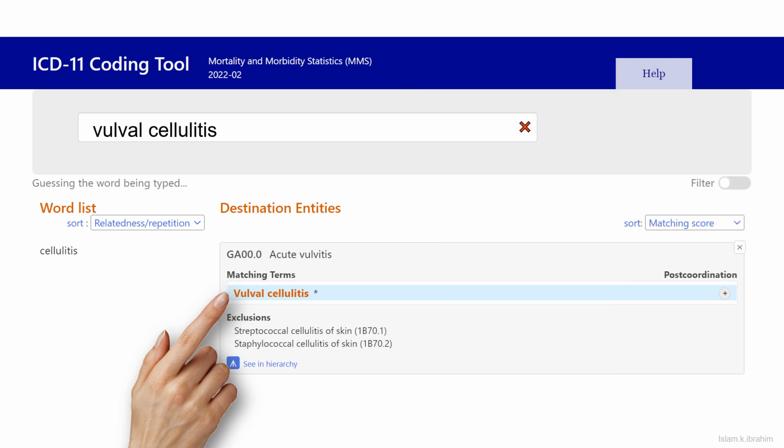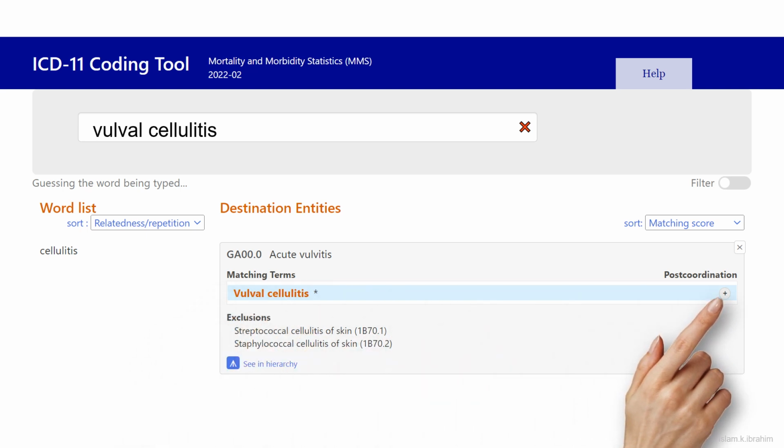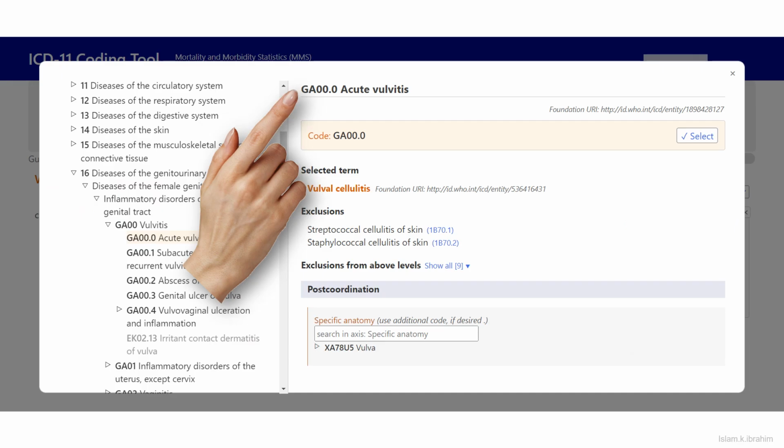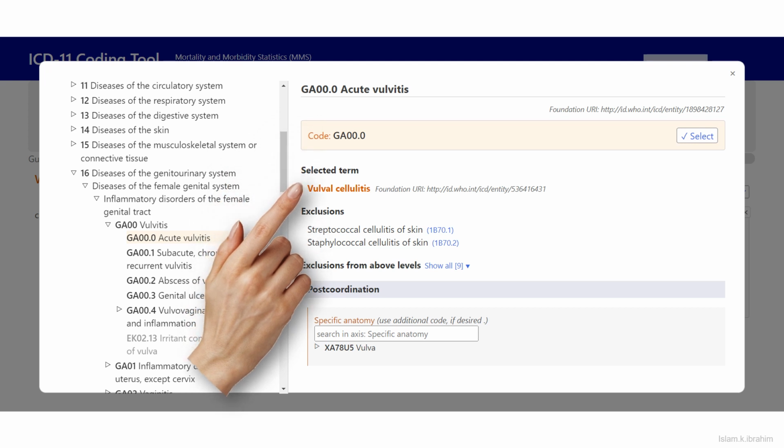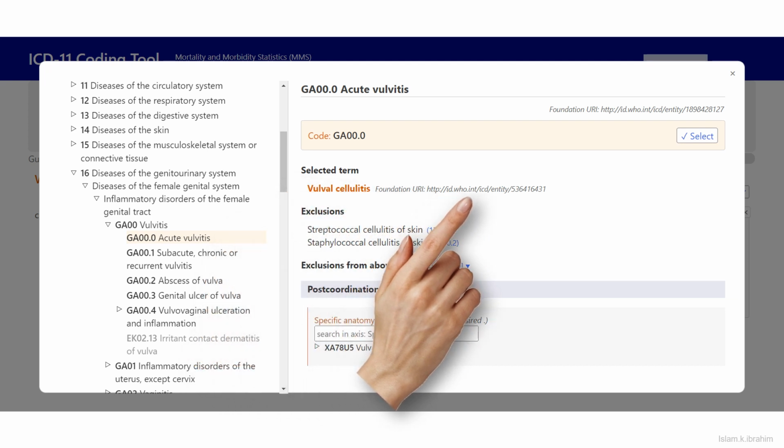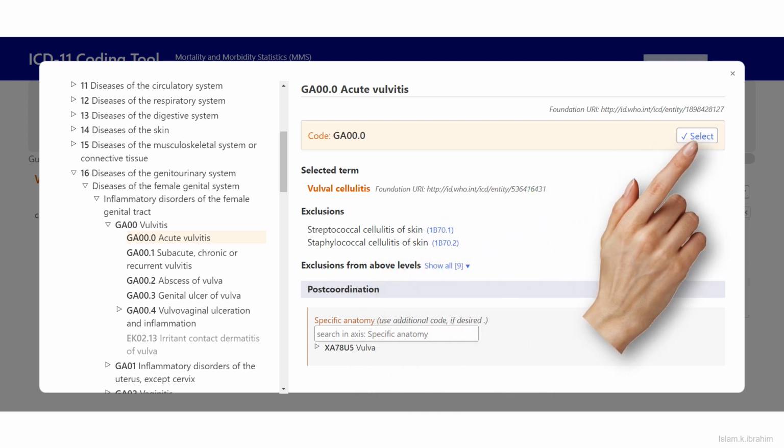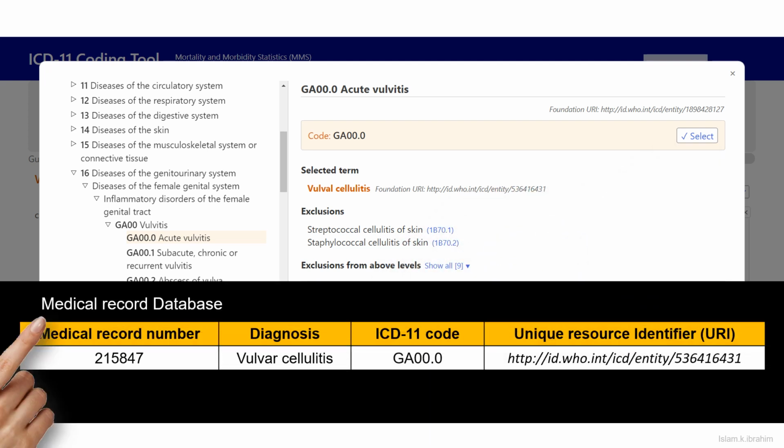Now let's click the plus sign opposite our matching term. This opens up Entity Details. It is true that the ICD-11 code is that of acute vulvitis. But look here, under Selected Term, we find our specific diagnosis, vulval cellulitis, and beside it is its unique identifier, or URI.